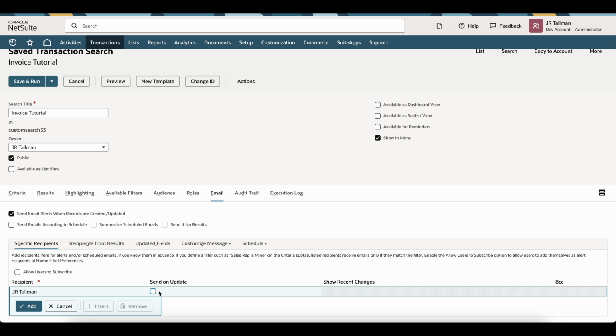And then what you're going to see is this send on update. So if I check this box off, send on update, it will also send on update. If I want to show any recent changes, you can check that off as well. But if you just simply want to show when an invoice has been created in this particular use case, I would uncheck the send on update.